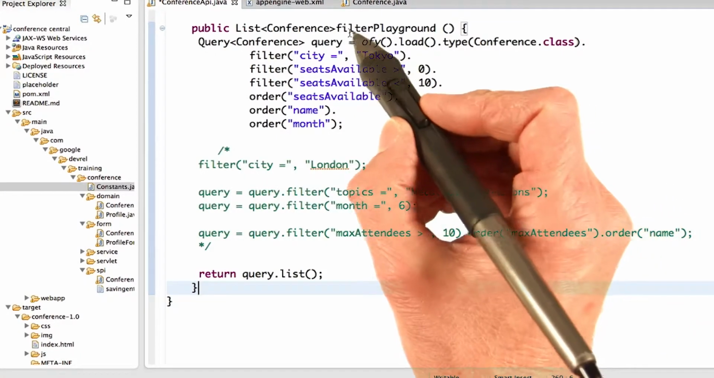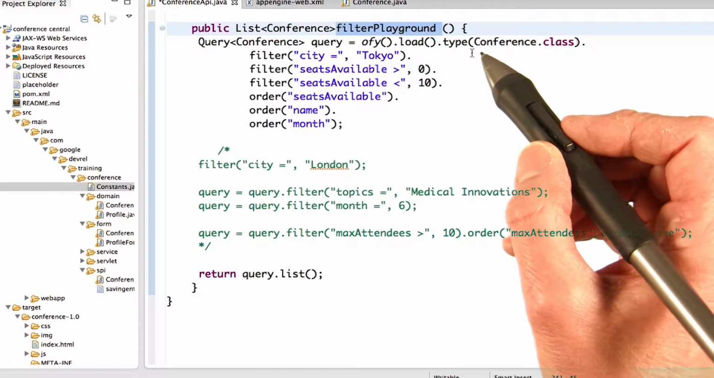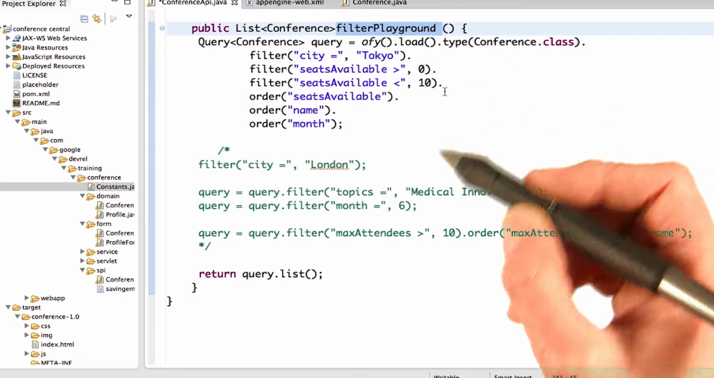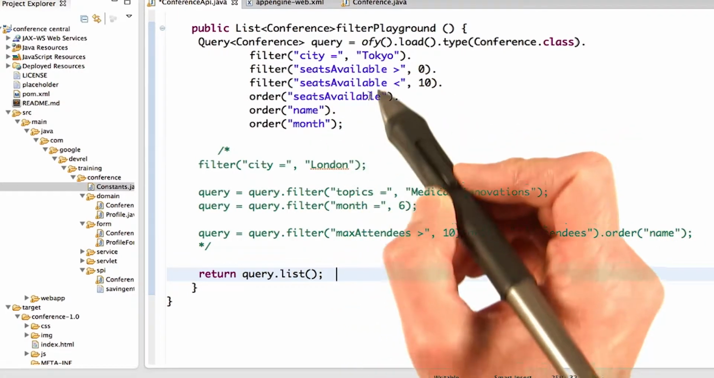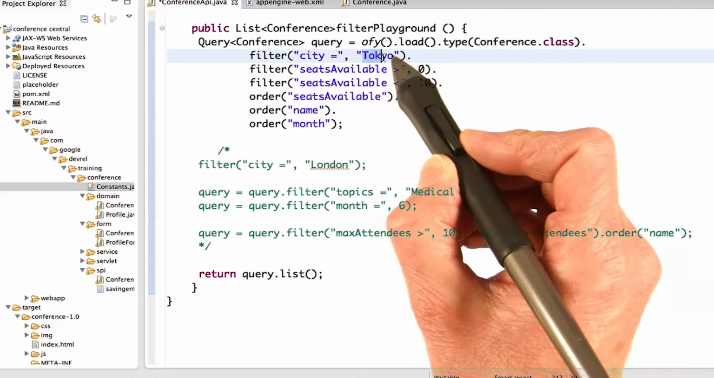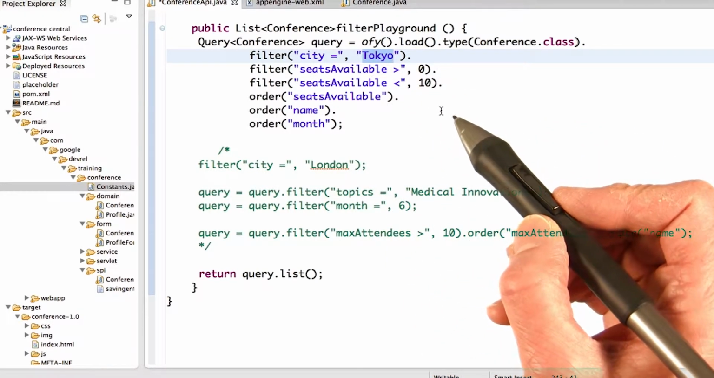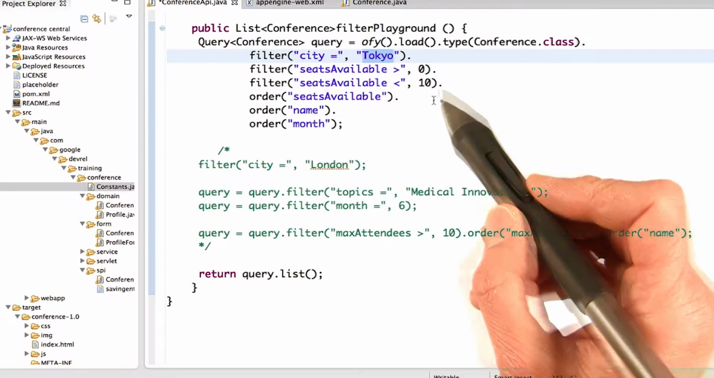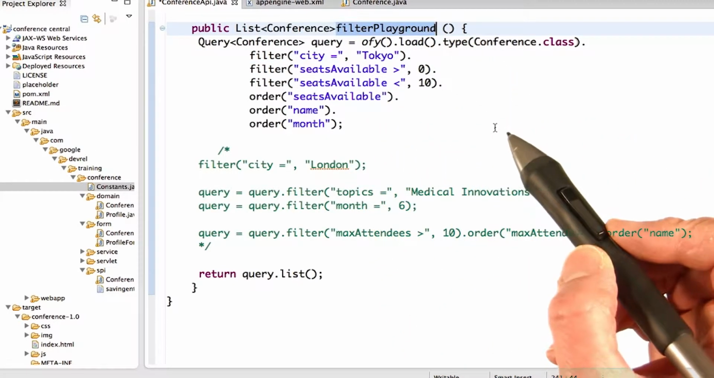So we've been working in this playground method, I called mine Filter Playground, where we've been creating queries and adding filters so that we can learn how to build up queries. Now this method has very hardwired values in it. So for example, city equals Tokyo. And in general, you want to have a bit more flexibility. You want to allow users to specify the property values that they want to search on. That's okay though, because we've only been using this method for our own purposes for learning.